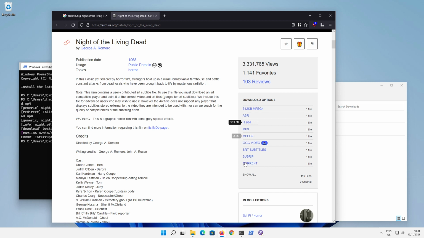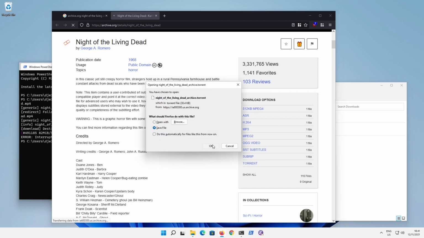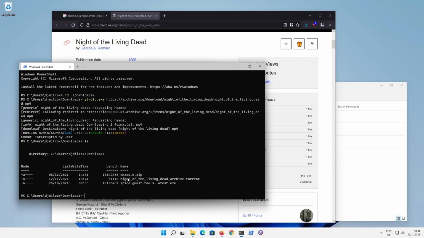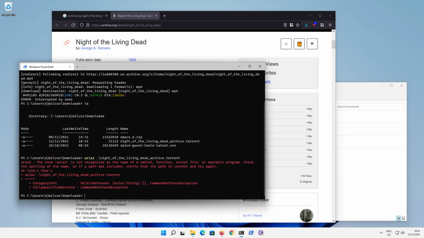What you can also do is download a torrent file. If I download this torrent, I'm going to save this file. If I run ls, you'll see the Night of the Living Dead archive torrent. If I run aria2 and that file, it will start to... okay, why is that not working? That's strange. Oh, of course, you've got a .exe extension on Windows.